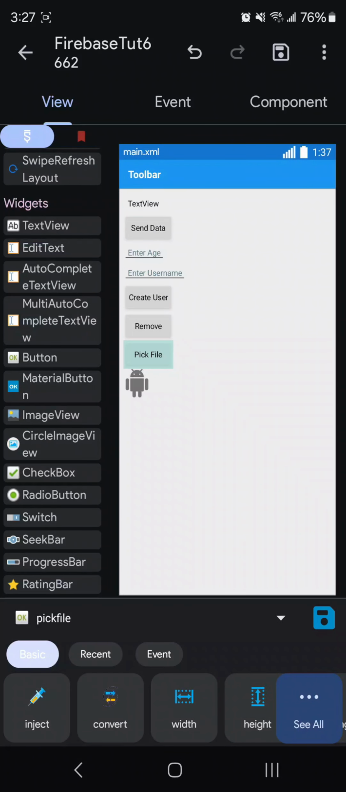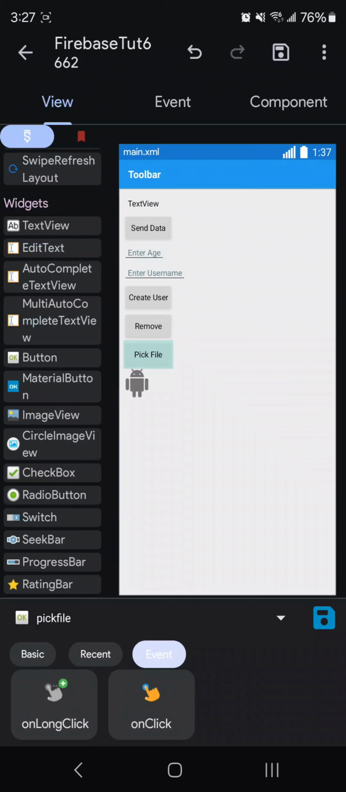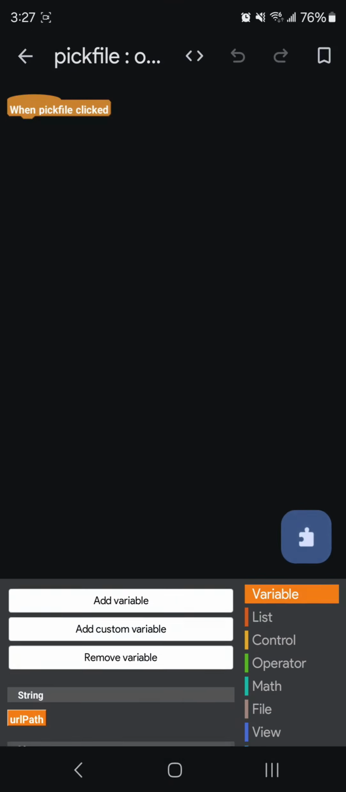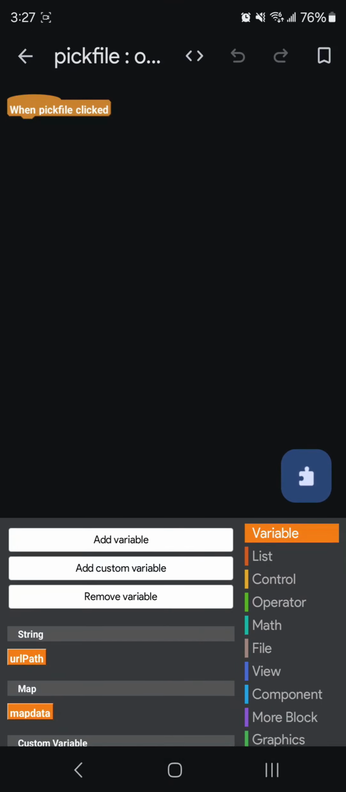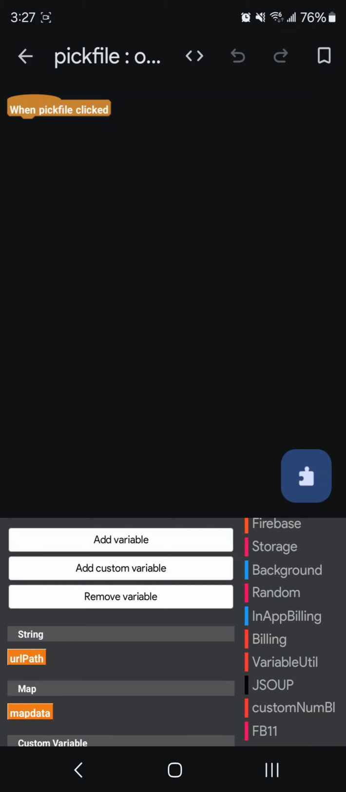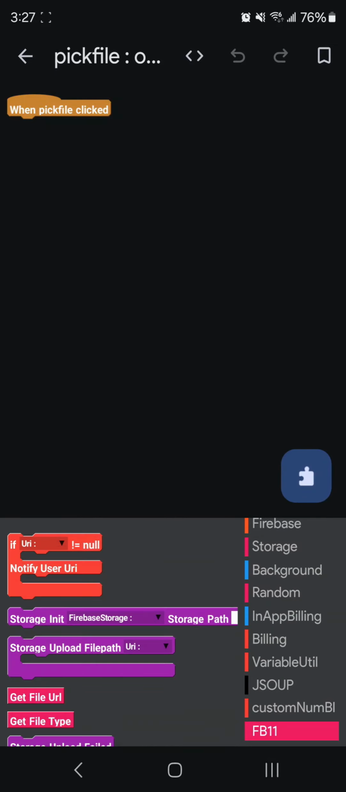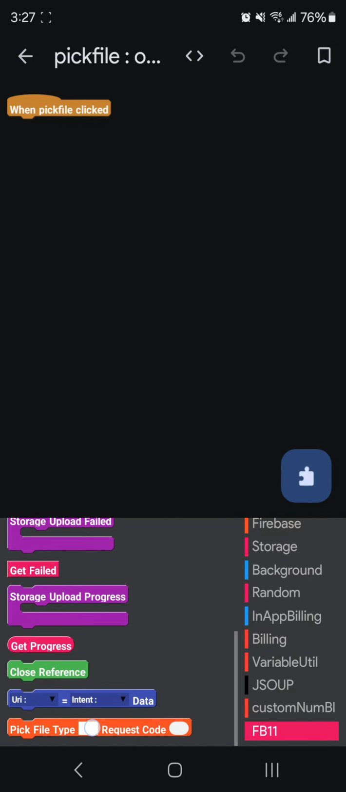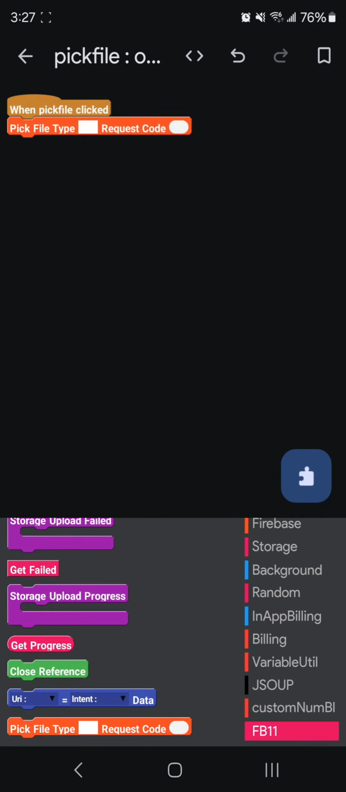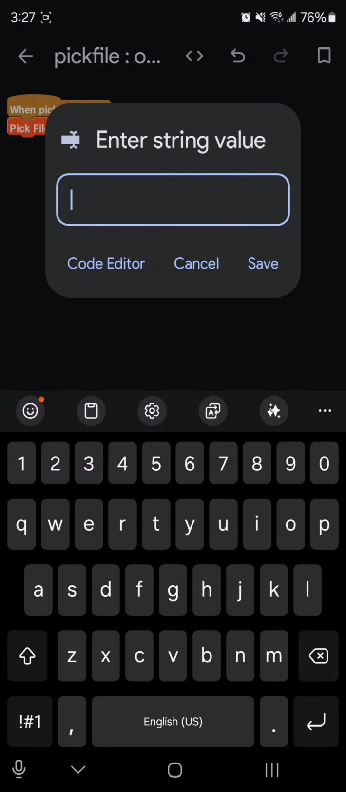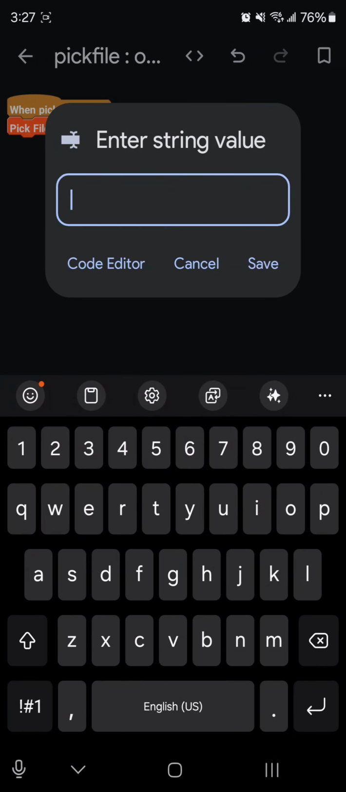Now we're going to go into our event tab, which is at the bottom of the screen. Click on click. So now this is our on click event for this actual button. Now we're going to go down to our puzzle piece on the bottom right hand side. We're going to go to Firebase storage and we're going to grab this block right here. This block is going to allow us to pick a file type based off of what we input in here. I'm going to put a reference in the description below for you to look at what a text file looks like.